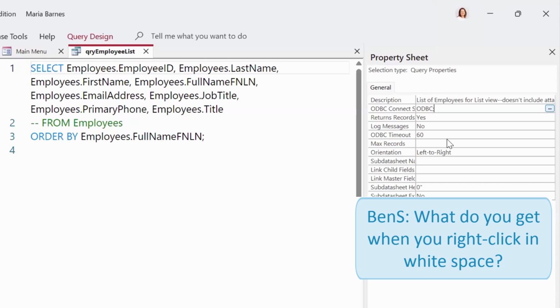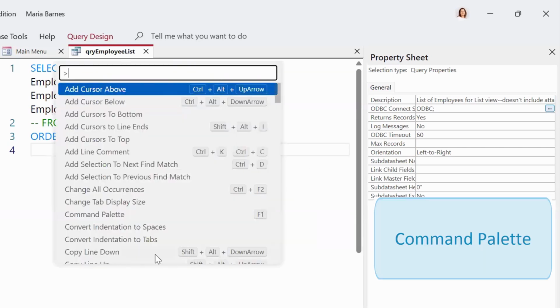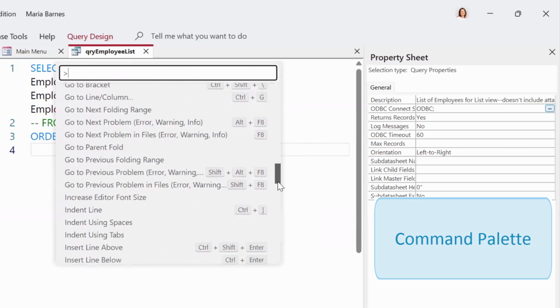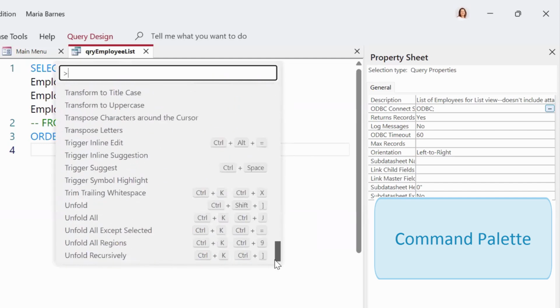What do you get when you right click just in the white space? You get cut, copy, paste, the command palette, or change all occurrences. Can we look at the command palette again? It has quite a large number of commands. I haven't tried them all by any chance.